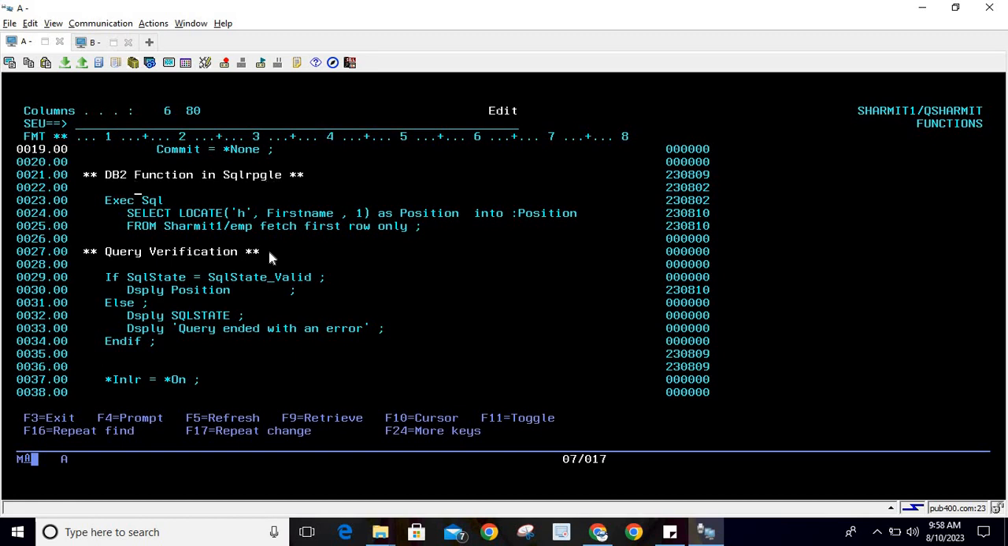Now we are running the main query, which is exec SQL select, and this is the method name, locate. The first argument is the search argument which you want to search, so I will make it small h. The second argument is the column where you want to search the data, so I will pass it as first name, and the third argument is the starting position. If you have learned about the scan function in RPGLE, then it is something related to that, right? Because it is also used to find out the exact position of a character.